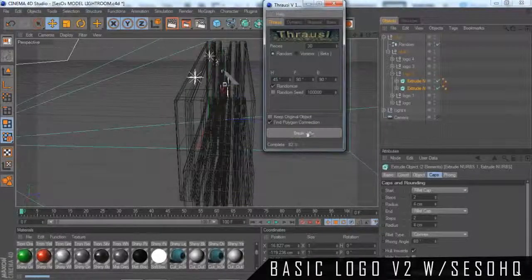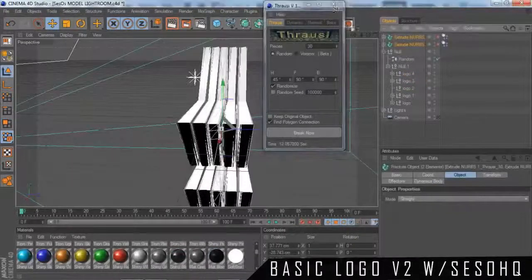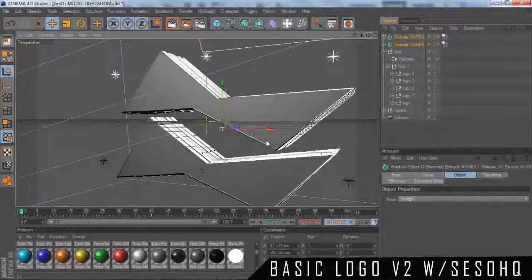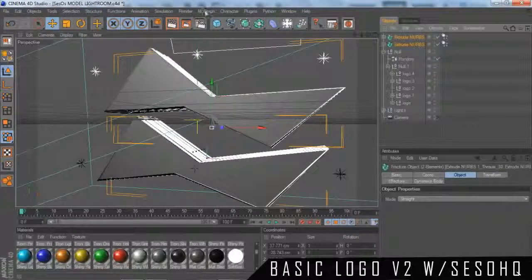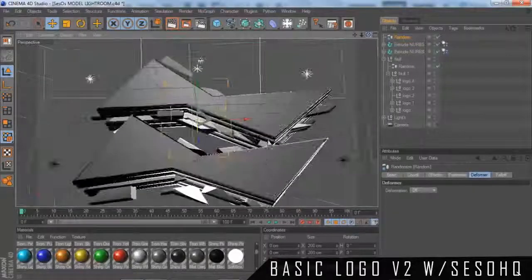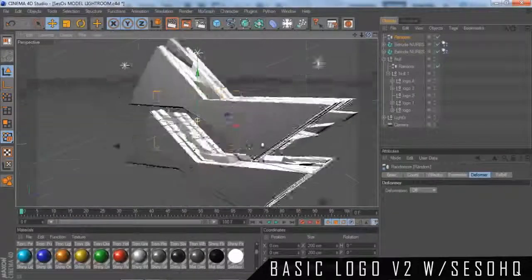Come on, come on. Alright, no hiccups, no hiccups. And we're going to check these 2 boxes, and highlight both of them like they are. And go to Effector, Random. And boom. Look at that. It's a cool effect, I guess.